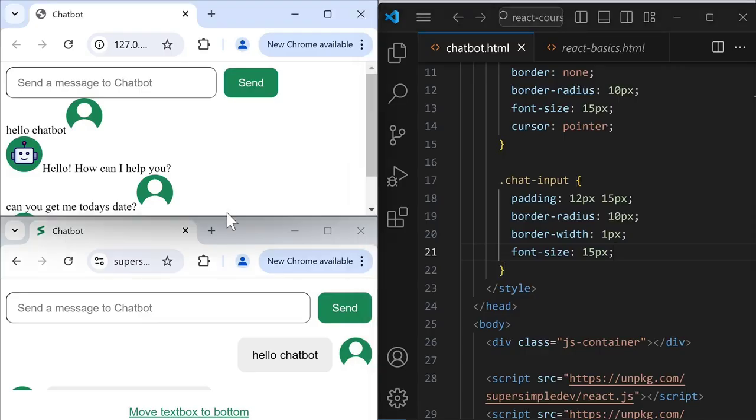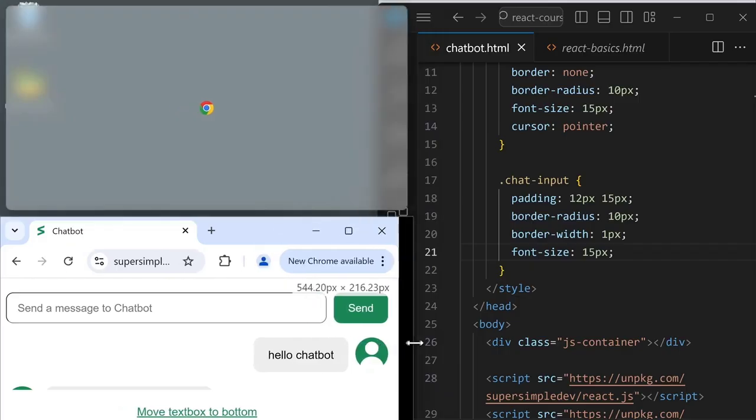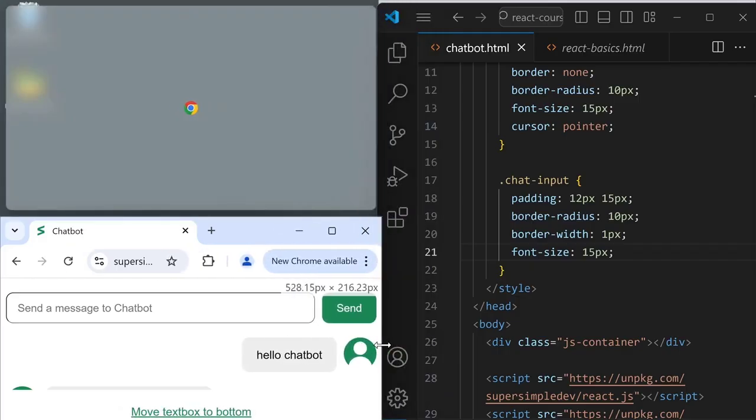Next, in the final design, the text box is wider. And this text box is also flexible. That means if we resize the browser, the text box will also resize.